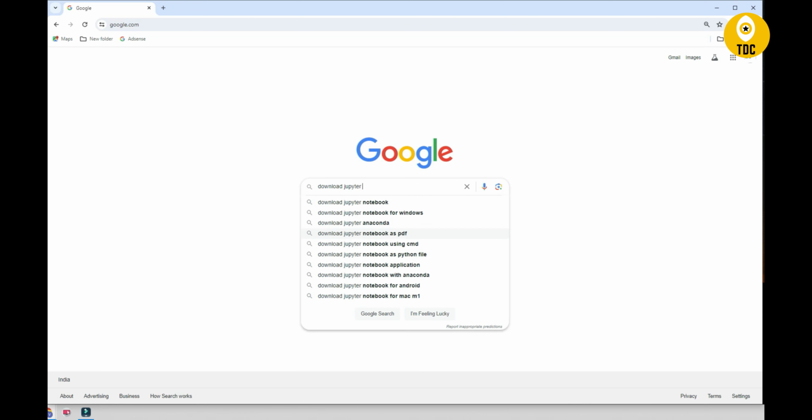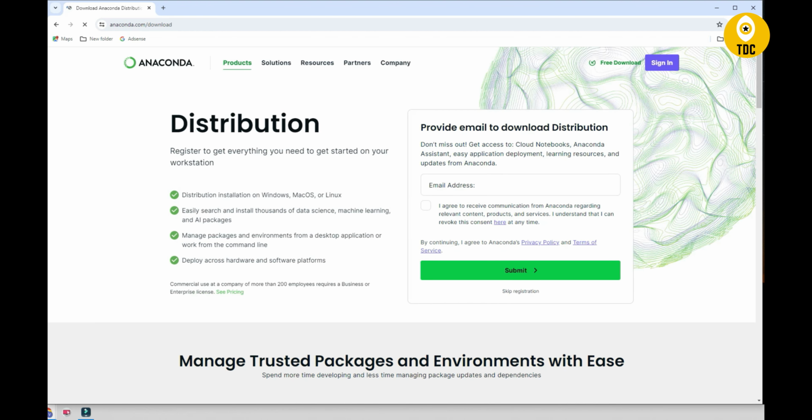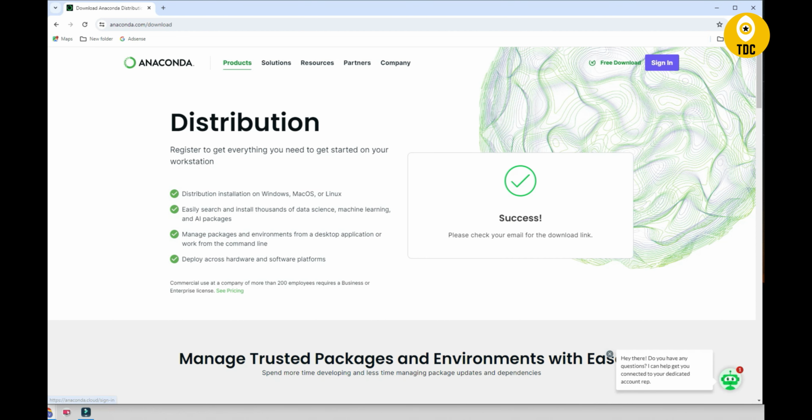This is quite simple because we need not work on the command line interface here. If you are not familiar with the command line interface, you can just install after installing Python successfully. You can directly go to Google and click on download Jupyter Anaconda. And you can see these options here, right? Basically, in the Anaconda website, whatever you see here, you can just click on that. Here you can click on the free download option.